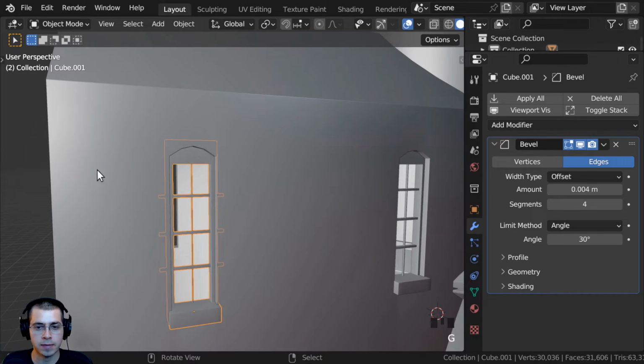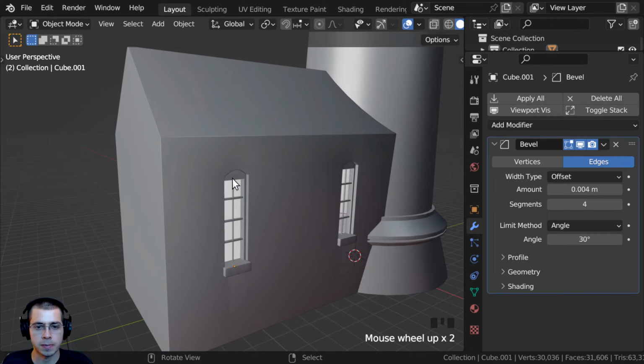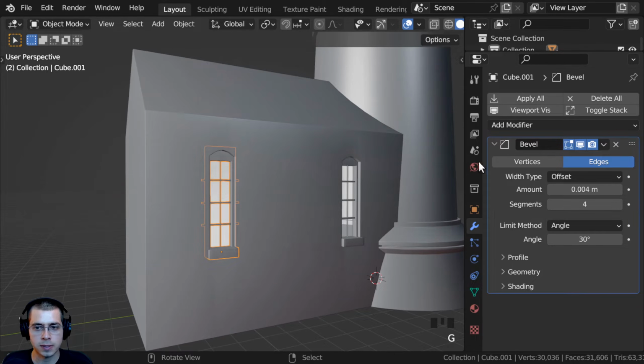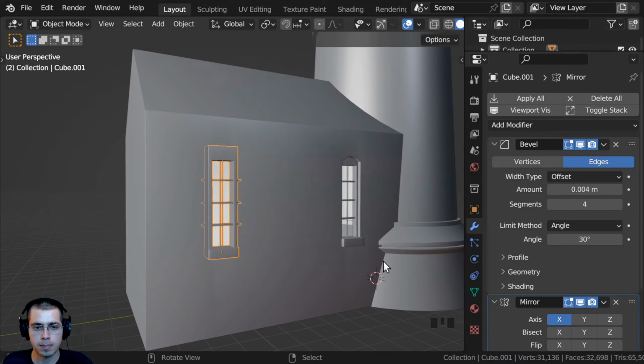And then I also want to have the window frames on the other side, so we can add a mirror modifier to them as well. So let's click here on this window frame, we can click on add modifier, and we can add the mirror modifier.